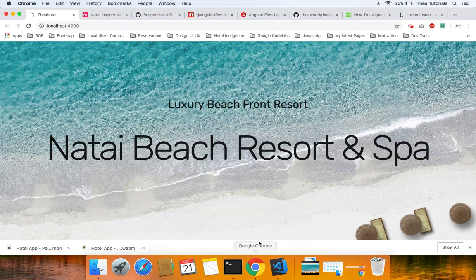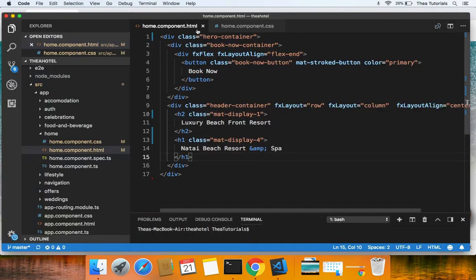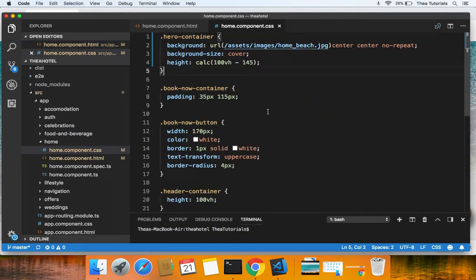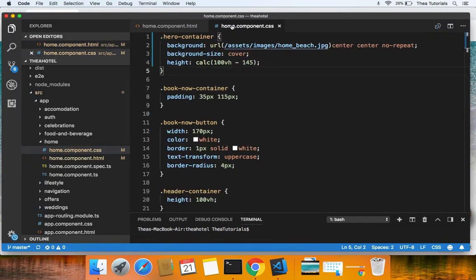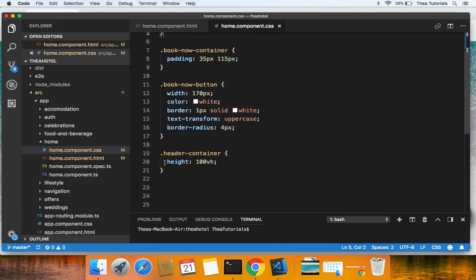So we definitely have to come back to our home component.css, and we're going to need to start styling the header container. Yep, and then the matte display 1, matte display 4, some media queries. That's what we're going to do now. The home section we're going to build after, but for now, we're going to work on the header container. So let's just remove this height of 100 vh because that's causing trouble.